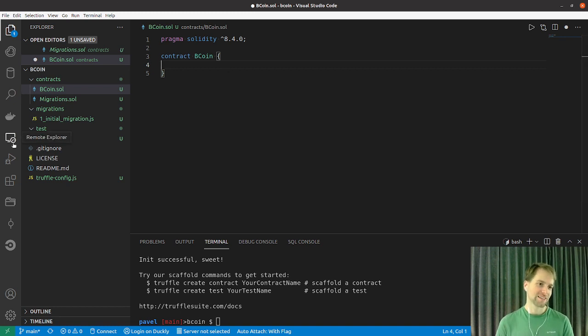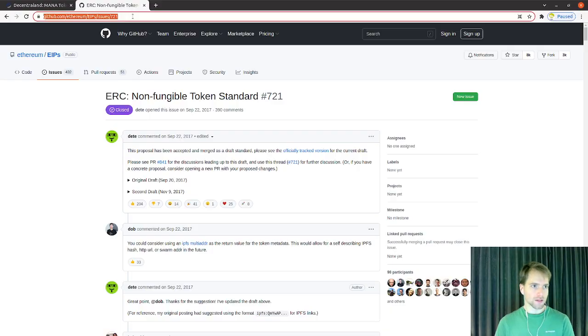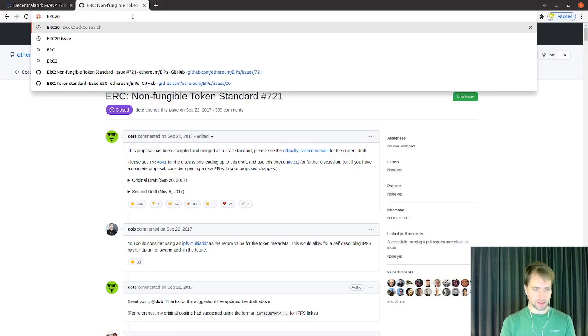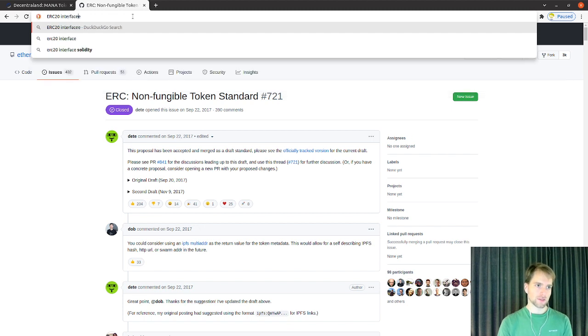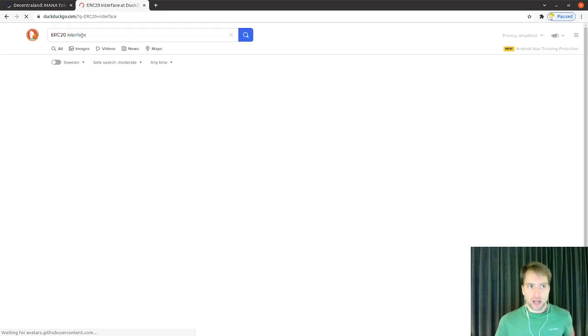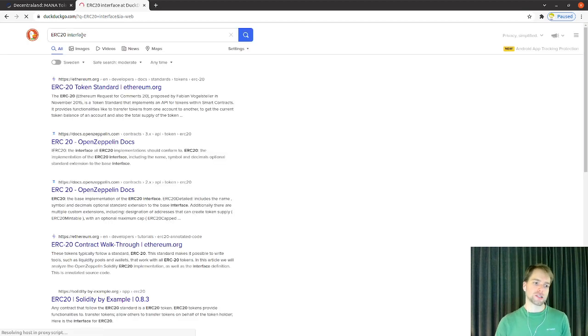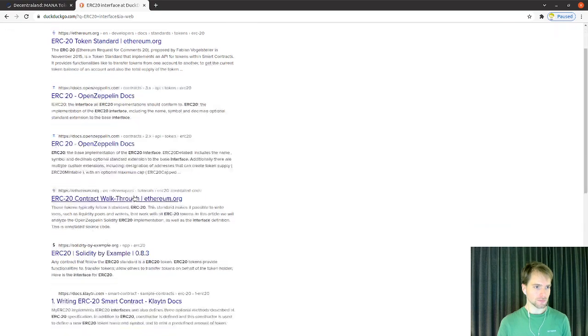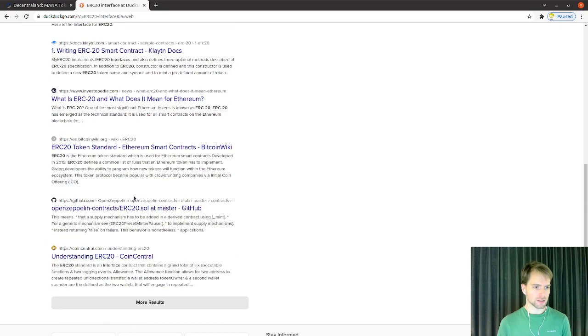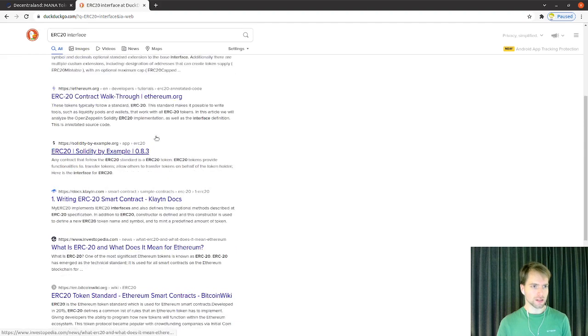Before we do that, let's have a look at one more thing. Let's have a look at this. So ERC20 interface. As I said, it's an interface, so that means that somewhere are defined functions that we need to implement. Alright, let's do one more thing.